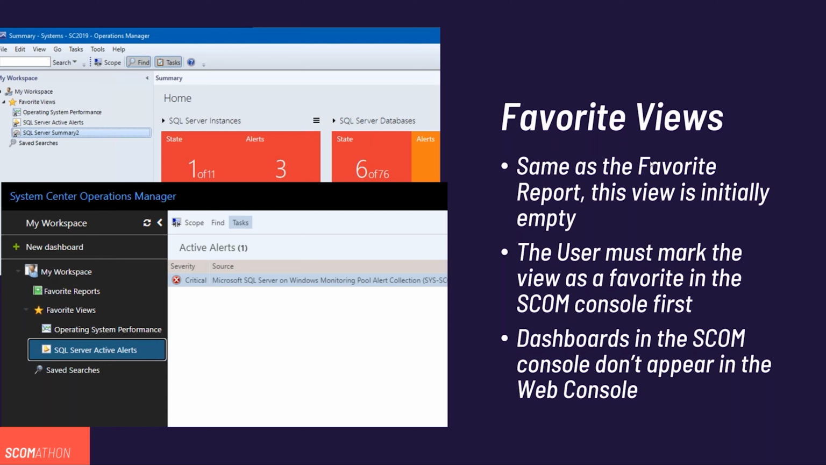But the problem for me here was, you'll see in the top view, the SCOM console, I have three dashboards. I have an operating system performance view, a SQL Server alert view, and the SQL Server summary view. The SQL Server summary view did not show up in the web space. So I don't know if that is a shortcoming of the dashboard view or what. So I've got to figure that out. But the other views worked out great.